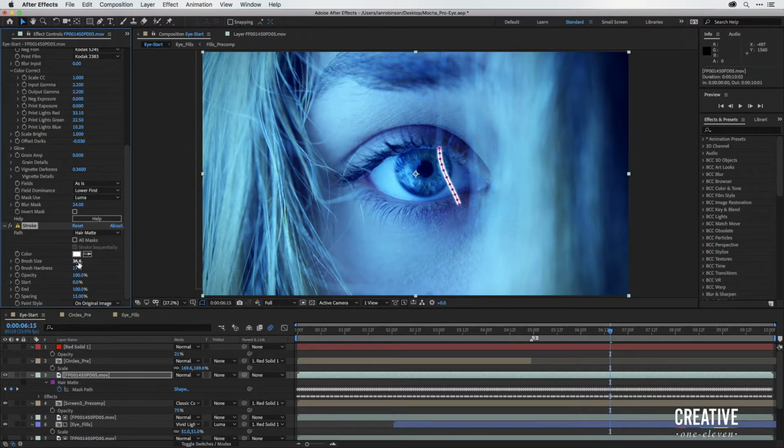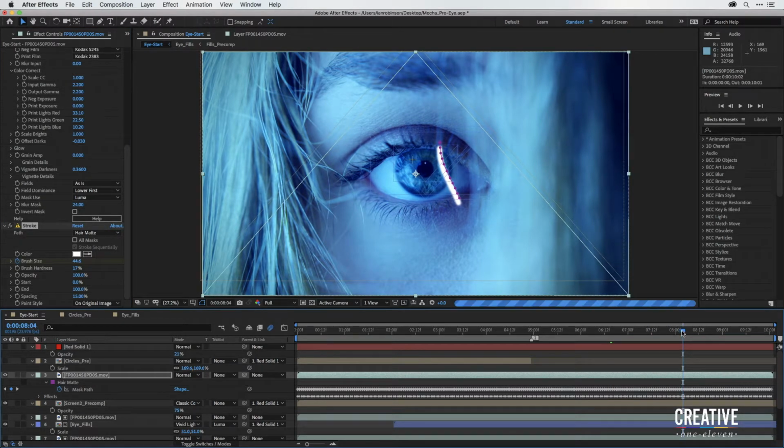And I'll make the brush size even larger. And what I need to do is actually keyframe this as the hair blurs. So I'll go ahead and add a keyframe here for brush size, and I'll just move down the timeline just a little bit like so.